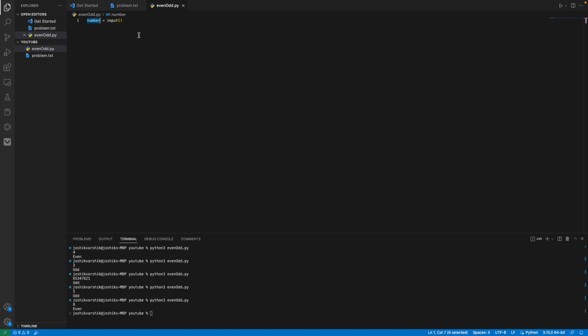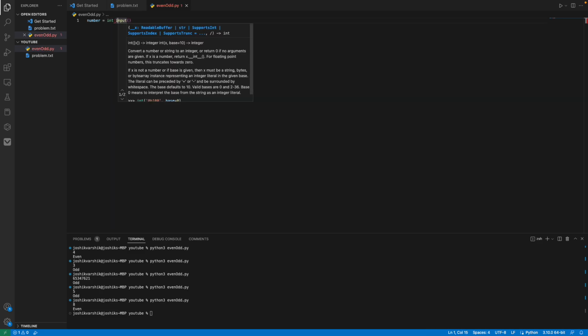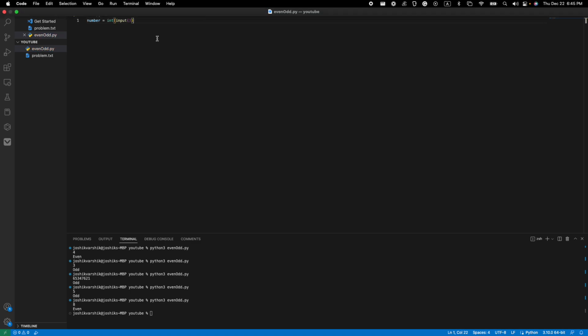Now you have to remember that the input function in Python takes input in the form of a string, but we want it to be an integer, right? So since we want it to be an integer, we can simply wrap this input function with an int function, and the int function basically converts a string to an integer.